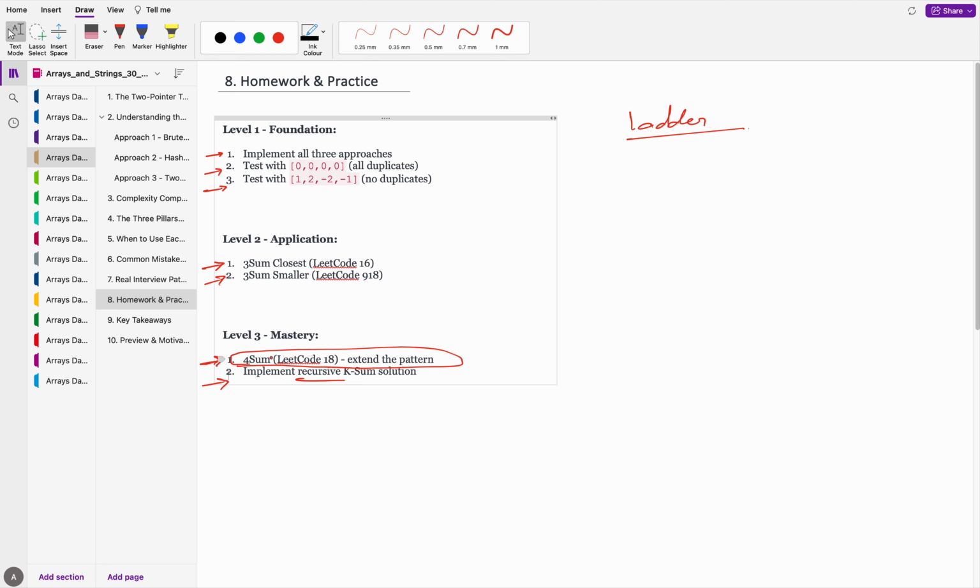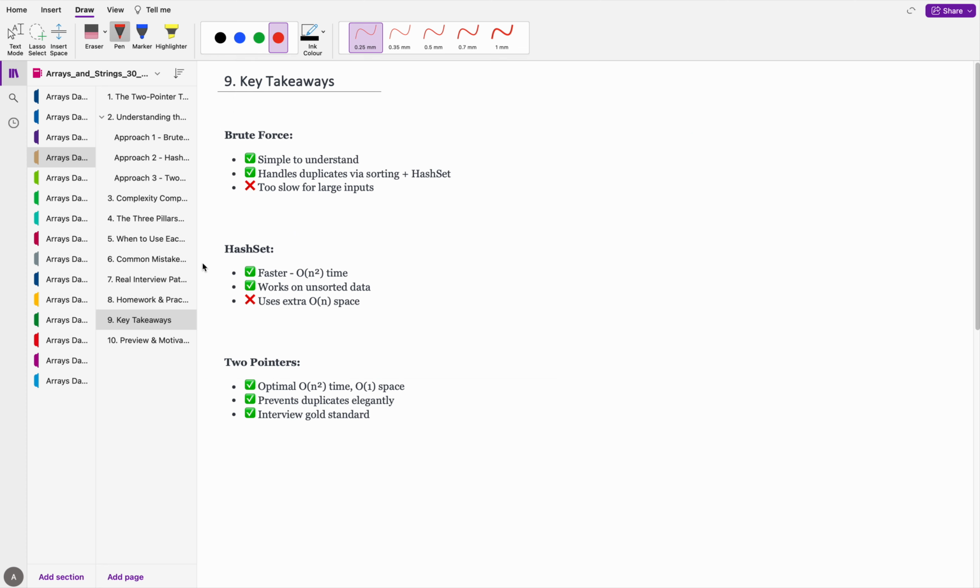same challenges और ज़्यादा और challenges आएंगे to handle more complex situations while solving. Okay. Now, coming to the key takeaways, brute force, okay, simple to understand. I've already shown you this, but I'm just repeating because we are now at the ending part of the session. So it handles duplicates by sorting in hash set. Too slow for large inputs. Don't forget that, so it is not very practical. But the hash set is faster because n square time instead of n cube. This was checking order of n cube. Okay, works on unsorted data and uses extra space order of n space.